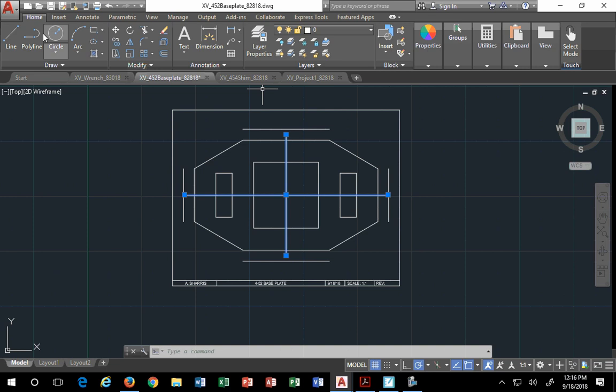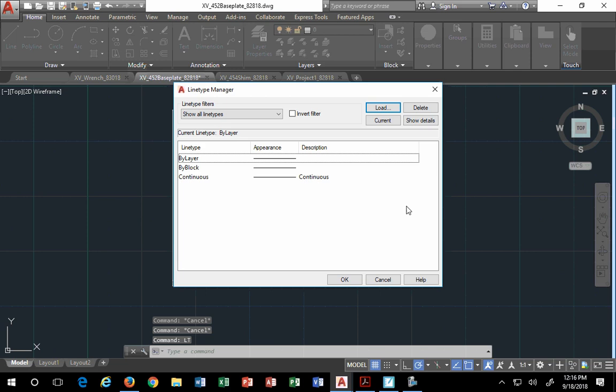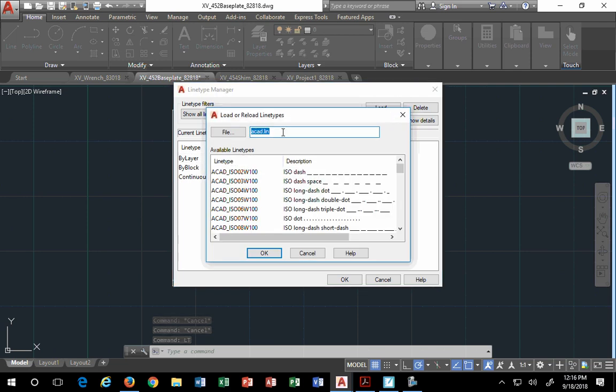Does anyone remember? If not, a quick way to get to your line type is to type in LT for line type. You don't have to remember where the icons are. So here are the line types. We're going to click on Load. AutoCAD.lin is the file we're using.